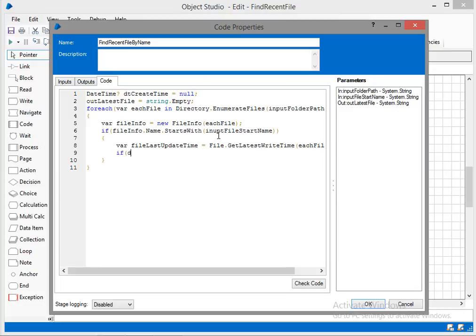And now I am going to add a condition to identify the time. If time double equals null, I will initialize the time. DT create time equals the file's latest update time. So this will initialize the DT created.